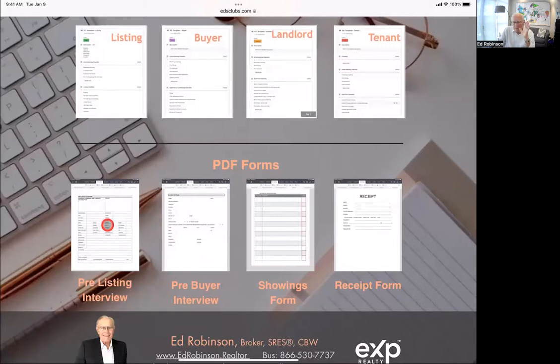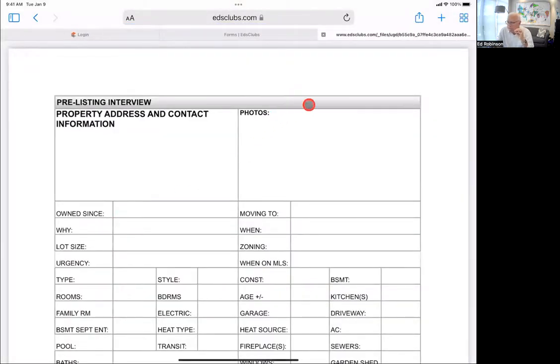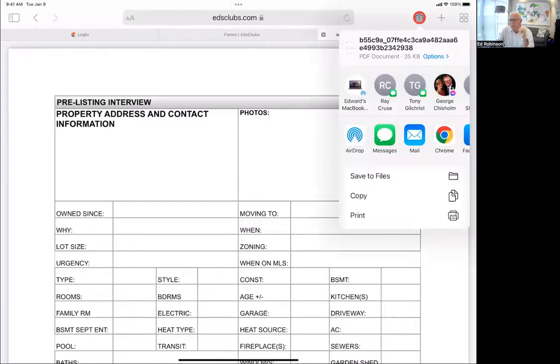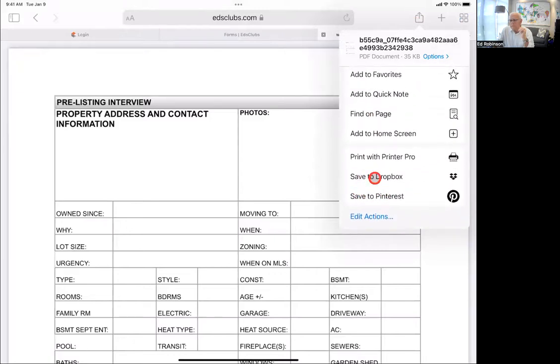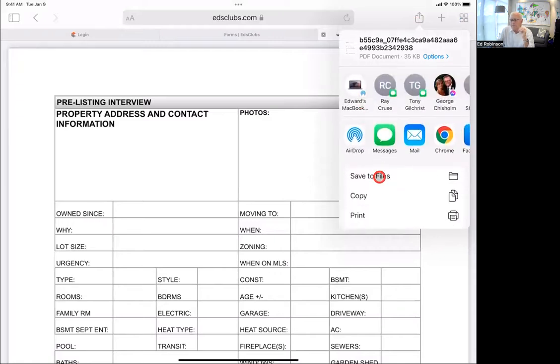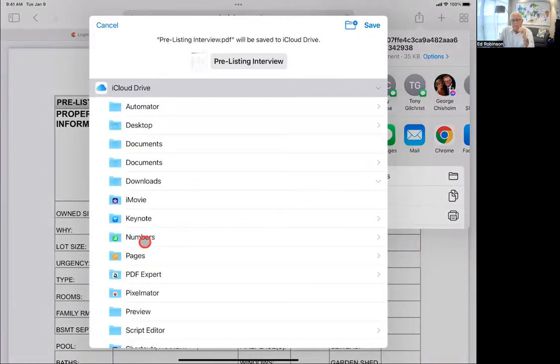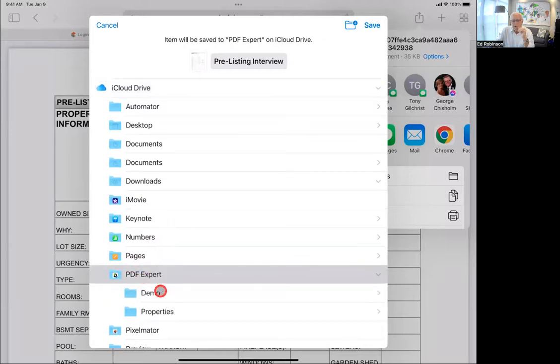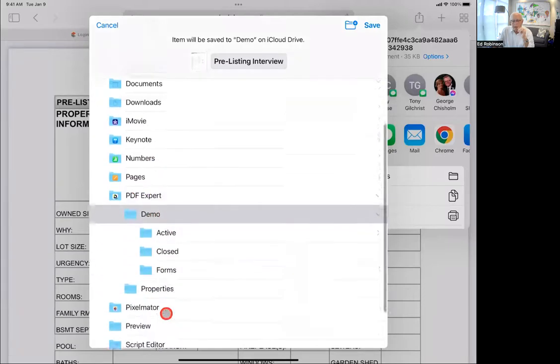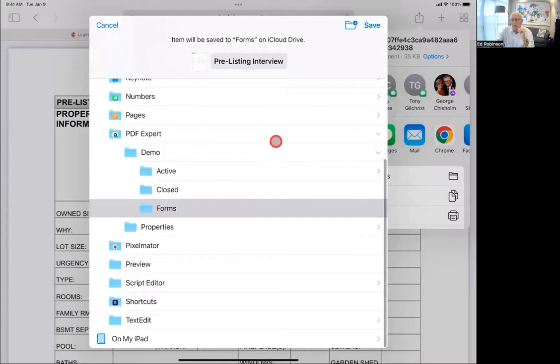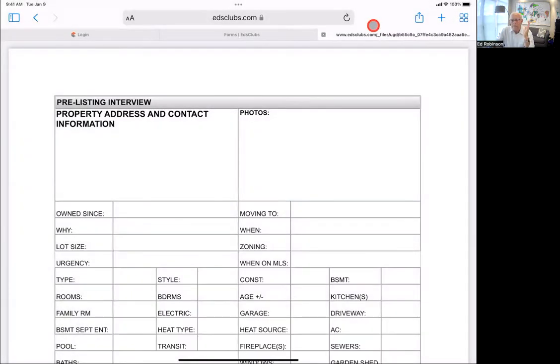So you just tap on these forms. Now watch this carefully. When you do, and I'm using Safari, I'm not using Google Chrome or Firefox or any other. This will work perfectly with Safari. There's ways to do it with the others, but use Safari. That little box right there will appear. You tap on that box, save the files. But if you go to the bottom, you'll probably find save the files down here. You can edit the actions and force it up, so it's always at the top. That's what I've done. So I'm going to save it to files, and I'm going to go into PDF Expert. And I'm going to go into demo, and I'll put it into my forms. Save. Simple as that.